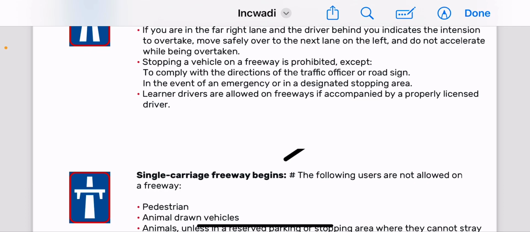Learner drivers are allowed on freeways if accompanied by a properly licensed driver. So as a learner, you are allowed on the freeway.